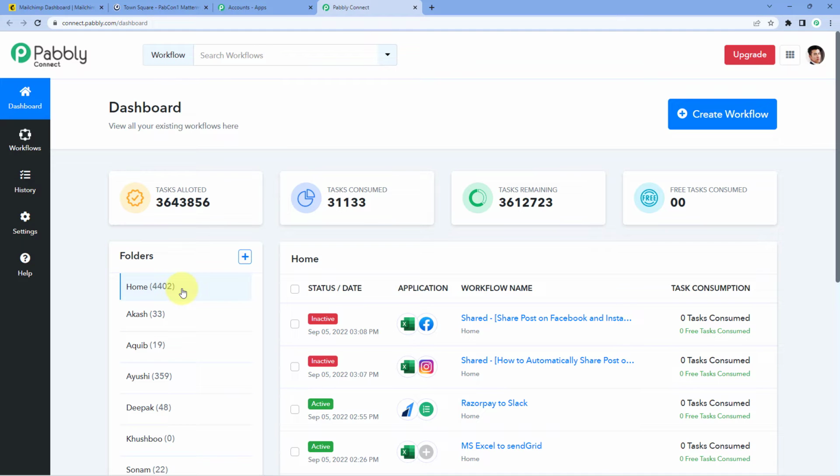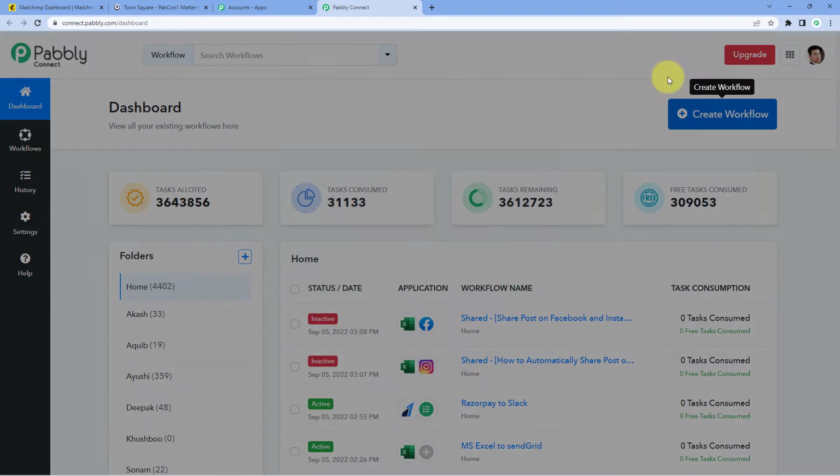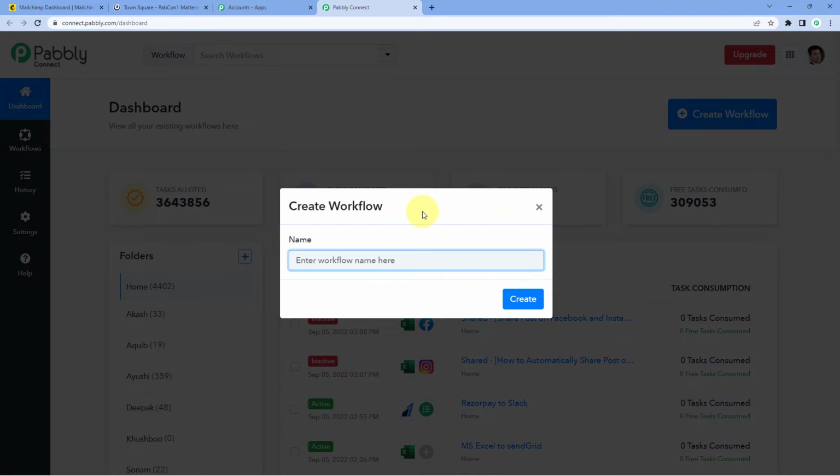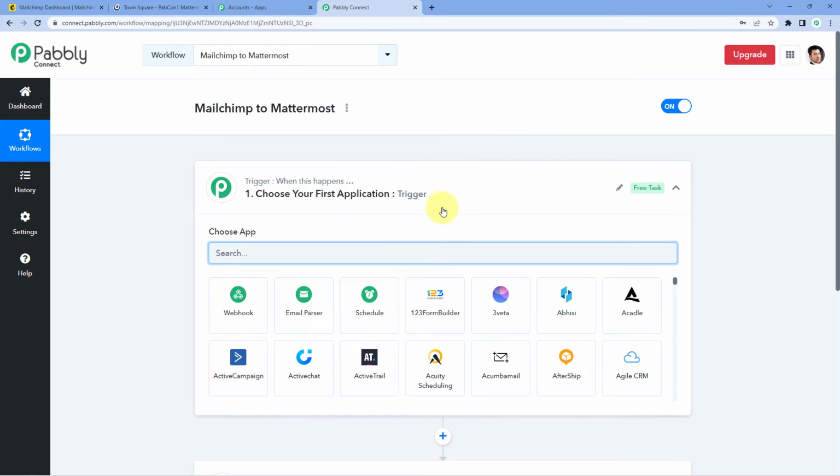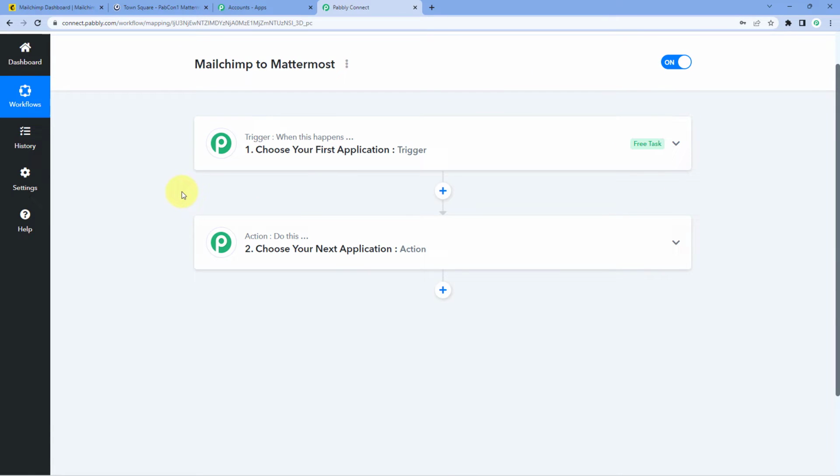After clicking on access now, we will reach this Pabbly Connect dashboard. In this dashboard, just click on create workflow and give this workflow a name. For example, I would like to name my workflow Mailchimp to Mattermost. And then just click on create. Now we can see that our workflow is open over here.